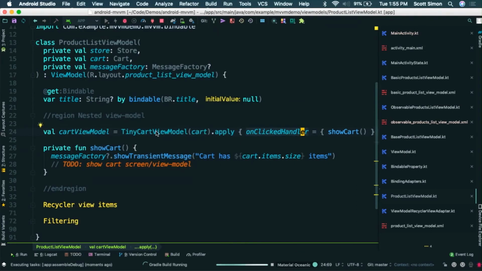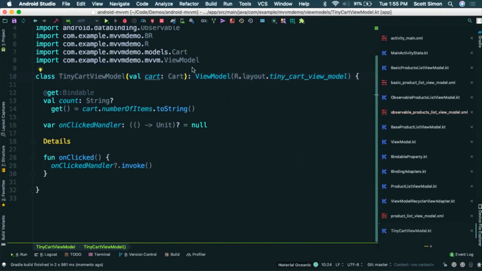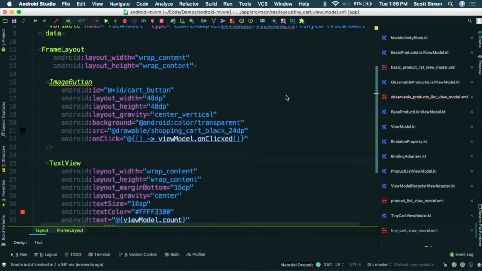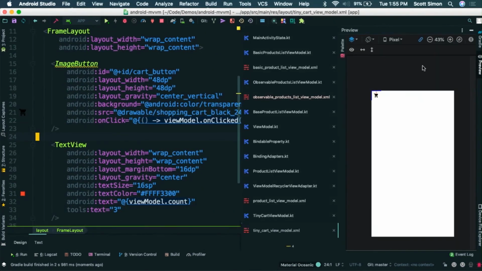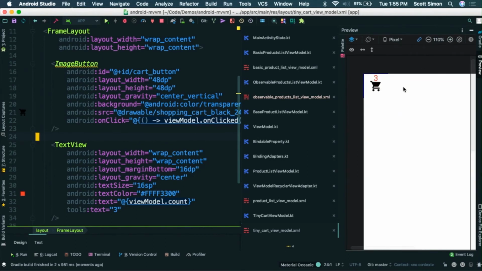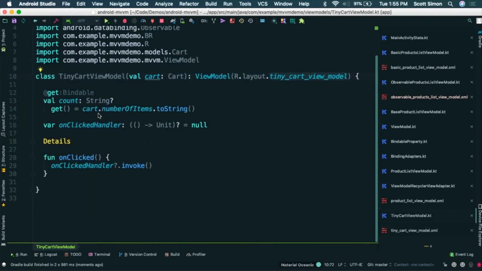What I did here is that image button I had previously, which represented that cart, I encapsulated into its own view model. I created this class called tiny cart view model. This is just a simple view model class that has a layout. If we look at the layout for this, it's really just an image button with a text view, and the text view is the counter above it. This view model basically just exposes a property called count, which is represented by the number of items inside of our cart object.